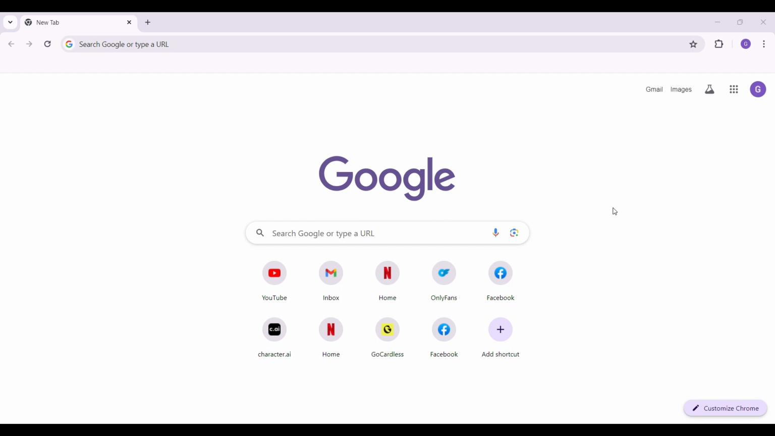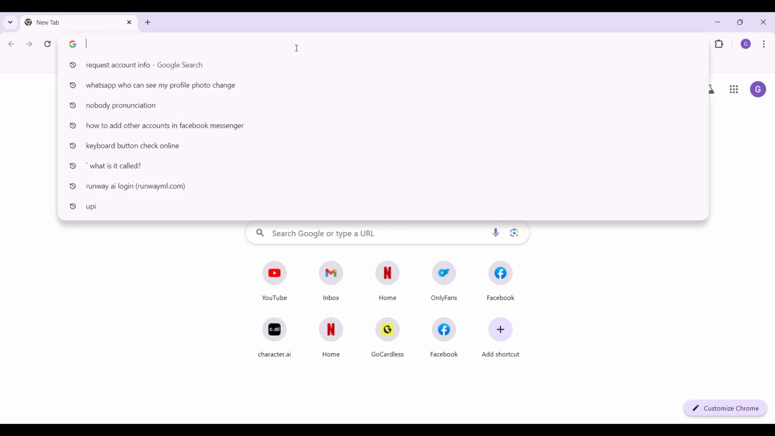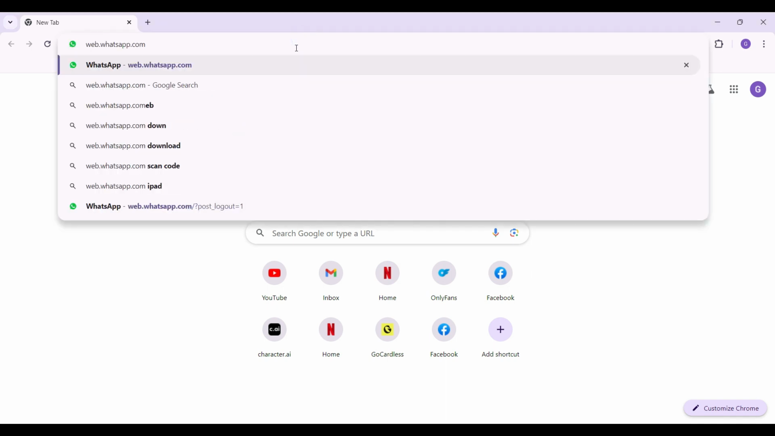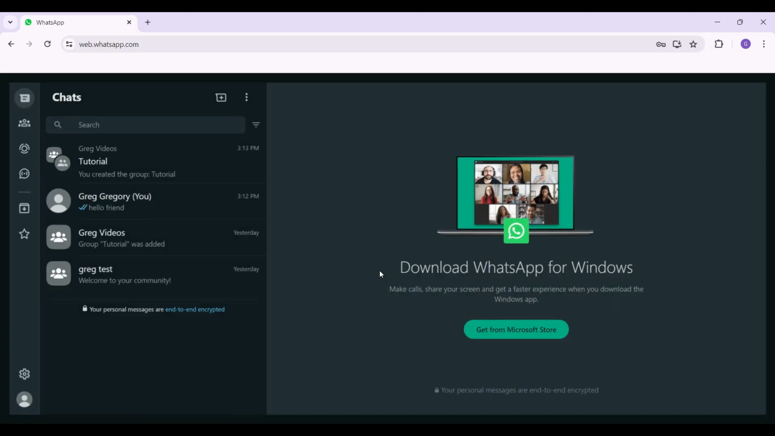In this tutorial, we're gonna look at how to change who can add you to groups from your WhatsApp Web. Now let's begin. On any browser of your choice, simply type web.whatsapp.com and hit enter right now. Do note that I have already logged into my account. In case you have not, do log in right now.